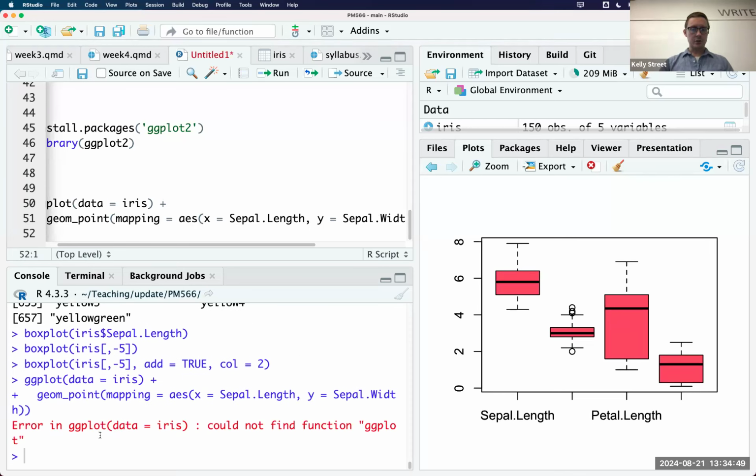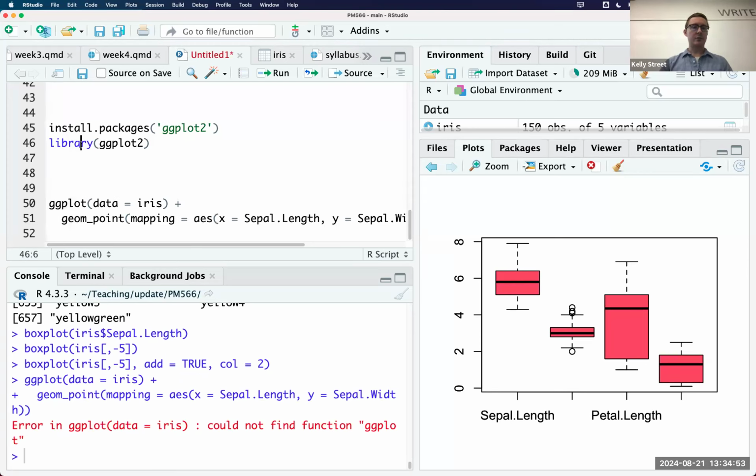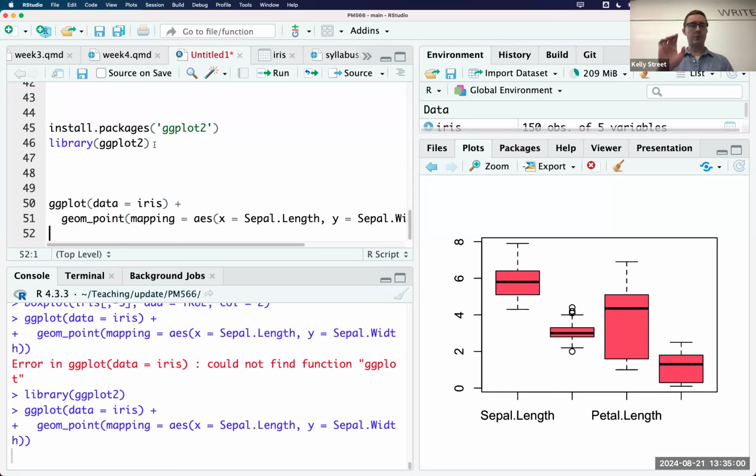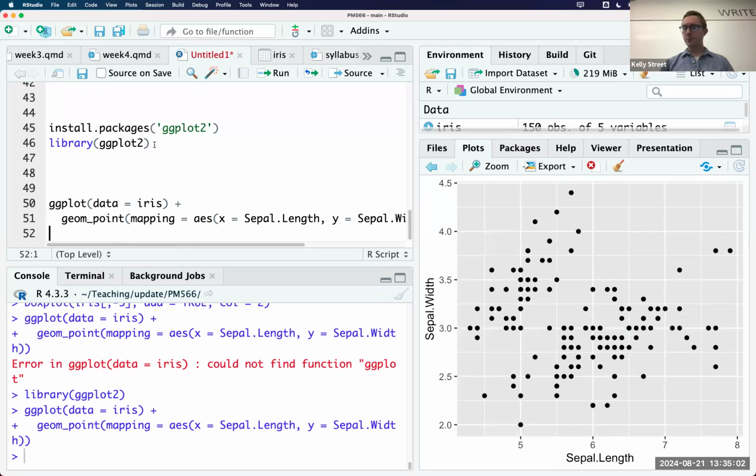We get error, ggplot, could not find function ggplot. That's because I never actually loaded the package. If I run that line of code and then plot it, we're good. And so there's the sepal length and sepal width plot in ggplot style.